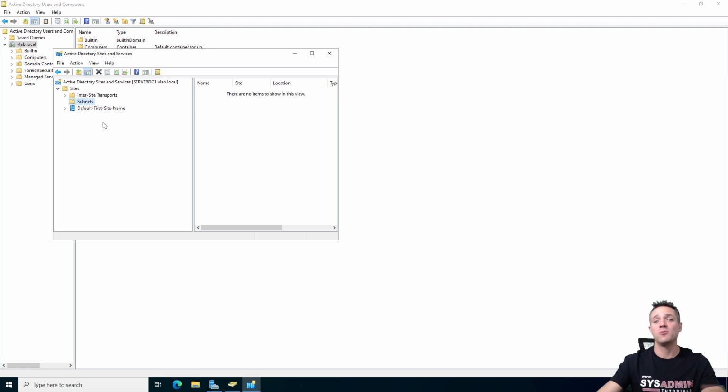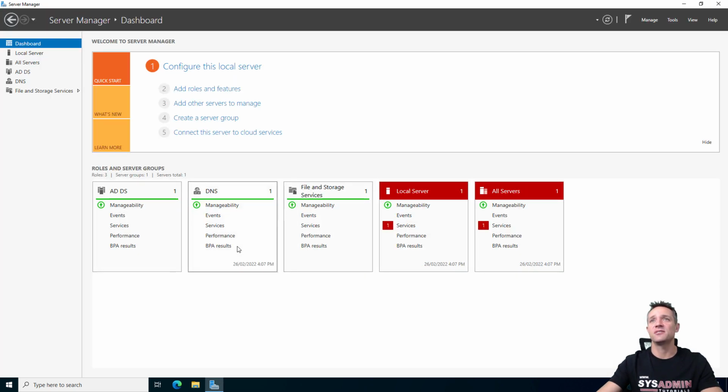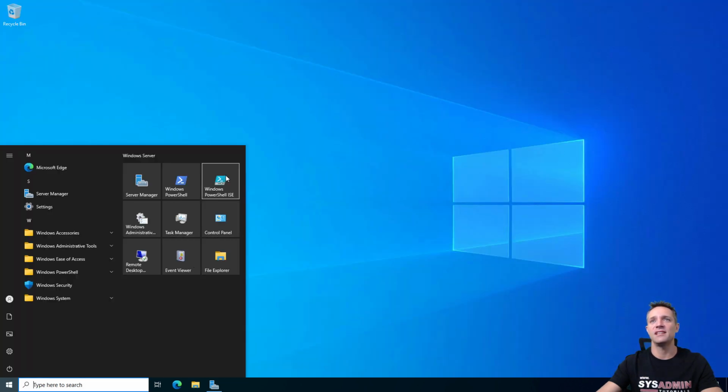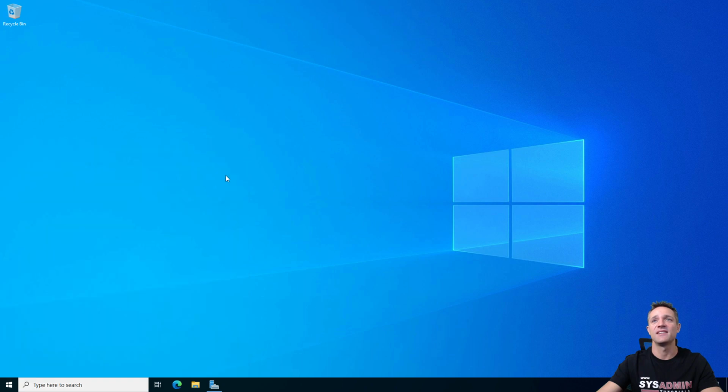So the next section, we're going to be configuring subnets. We're going to be changing this default first site name and we're going to be linking the subnet to the default first site name. If I just expand this out, you'll see that we have our server DC1 underneath default first site name. So I'm just going to close this window. I'm going to close the Active Directory window. I will minimize this one and we'll go back in once again to Windows PowerShell ISE.